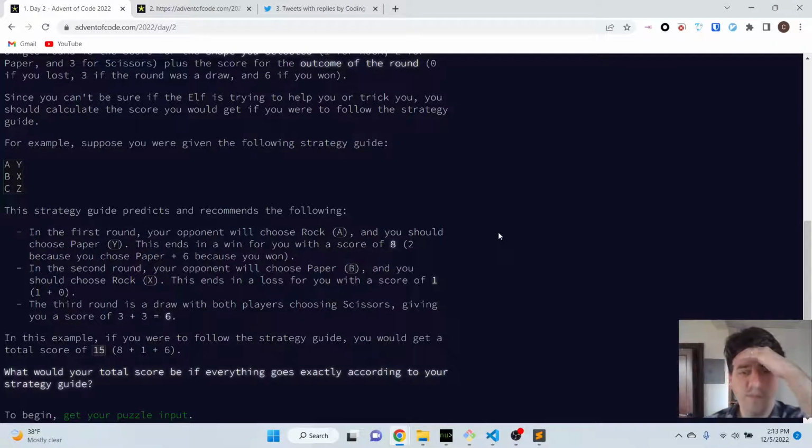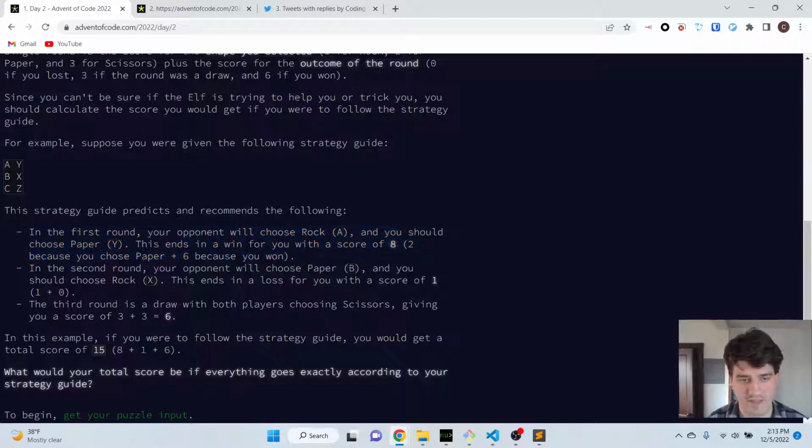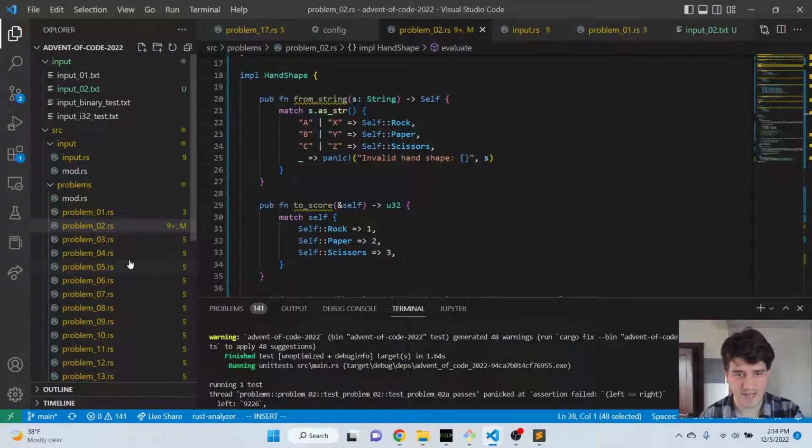In the first round, your opponent will choose... Oh, bingo. Okay, that's the issue. My opponent chooses rock. I should choose paper. That means that my number is the second number, not the first number. And it's just that the example I chose is symmetric, I guess.